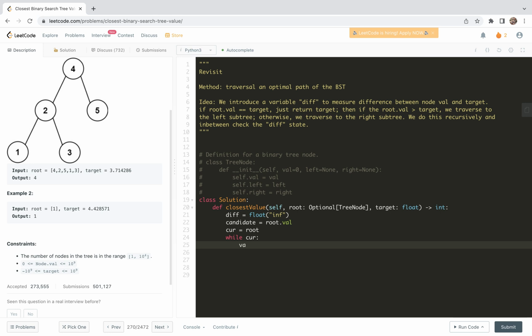What we're going to do, first, we get the value for the current node. And then we check if the value equals target. In this case, we do not need to care about anything else. We just need to return target itself, or we can return the value because they are equal. So this is one case. Another case is that the root value is larger than the target. Due to the binary search tree, if we go through the right subtree, then the difference becomes even larger, right? So we do not need to look at the right subtree.